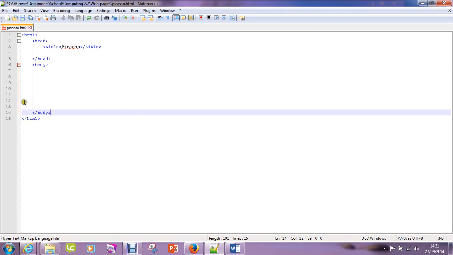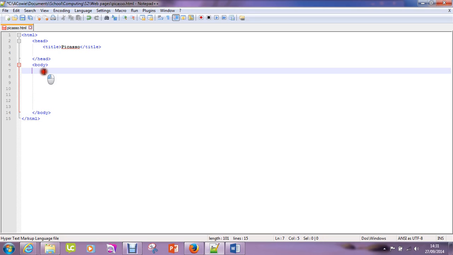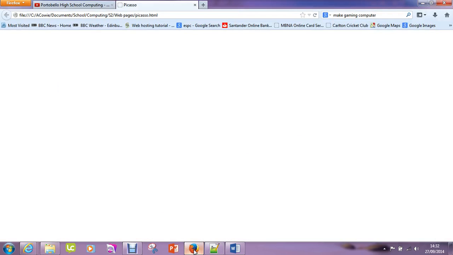So at the moment it's not important how many lines we've got in here, but just to show you something on the page, I'm going to write the word Picasso. So I'll do File and Save, or Control-S. Let's go back to our page, and I'm going to refresh it, and you can see the word Picasso actually coming up on the body of the page.